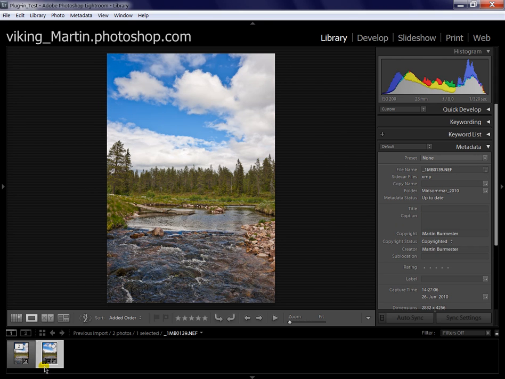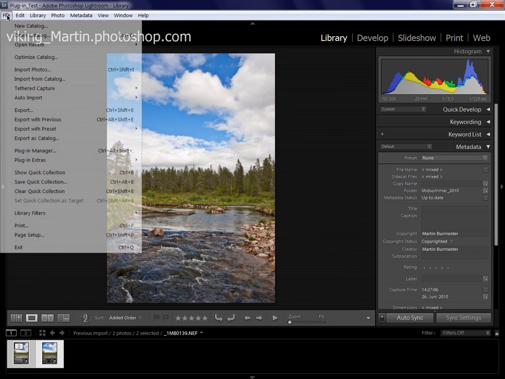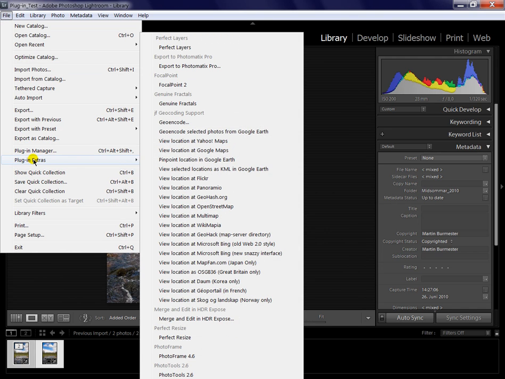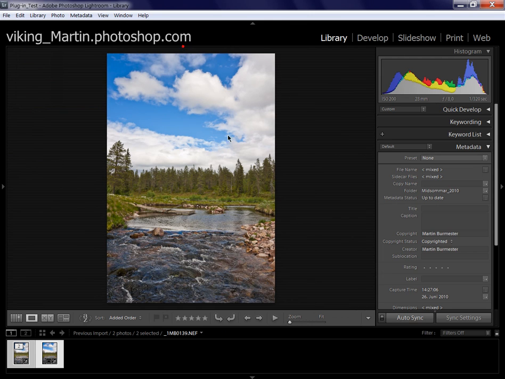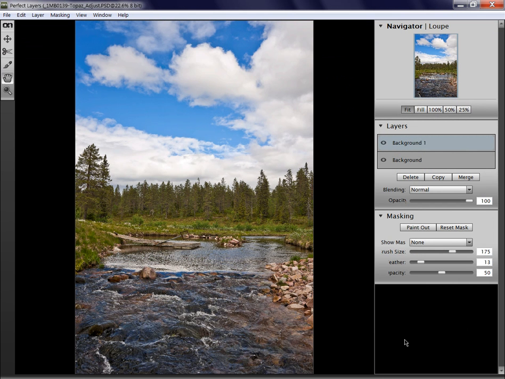So I mark these two images. It's a copy of the original RAW file and then the TIFF file. I mark both with the control key. And then I go to File, Plugin Extras, Perfect Layers. Perfect Layers is a standalone. That's very nice, it's helpful. So you can use Perfect Layers directly from your RAW converter.